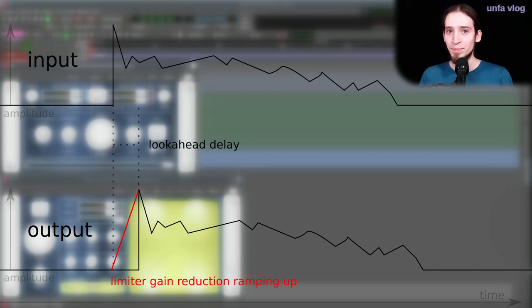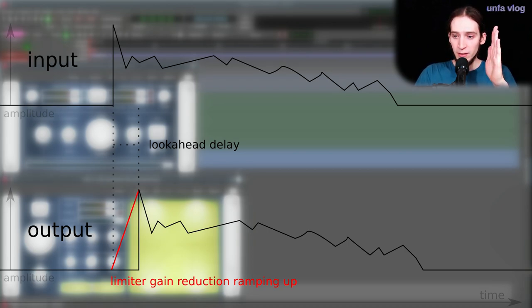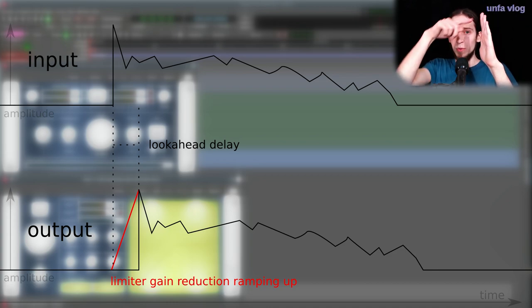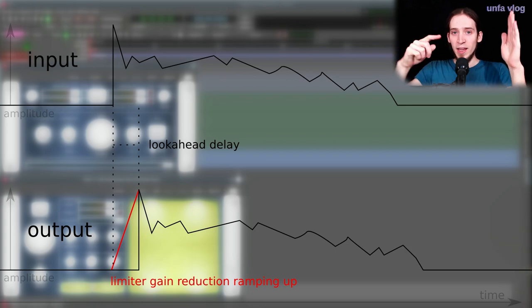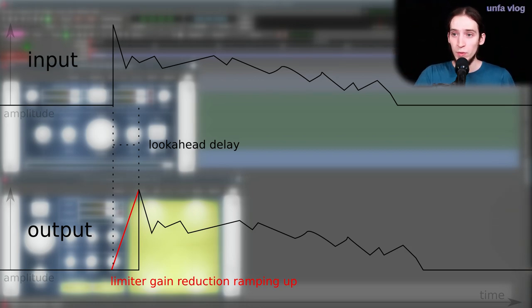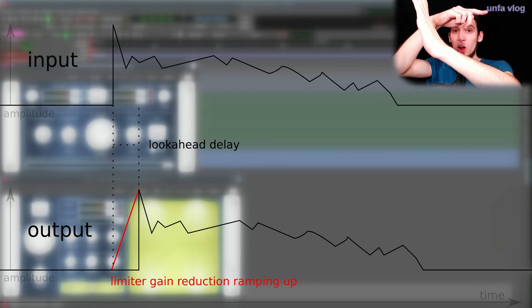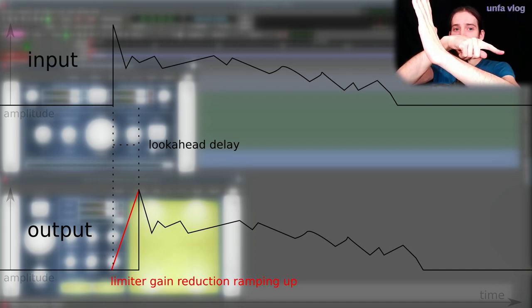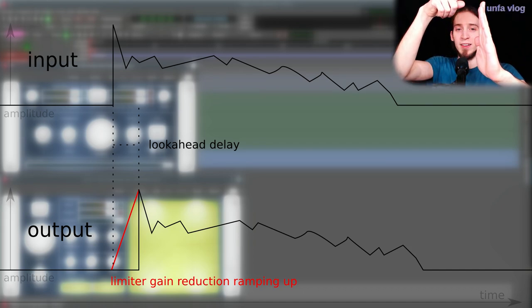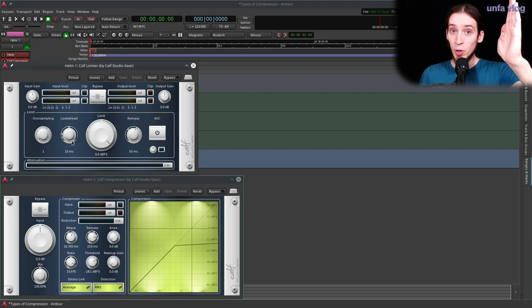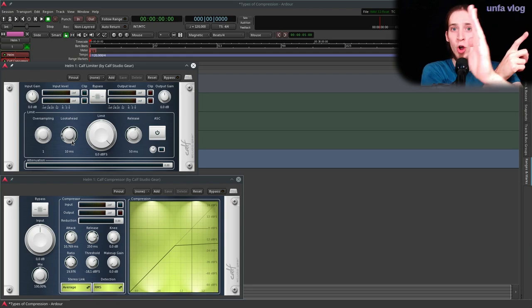So basically, you have a transient here, right? And our regular compressor with attack at 10 milliseconds would start compressing after the transient, and the transient will go through. With the limiter, when it has 10 milliseconds of look ahead, it would actually delay the whole thing by the 10 milliseconds, start compressing here, right? And it would turn the thing down. So the transient would be fully turned down. There would be no transient going through, but it would start compressing before the transient starts.